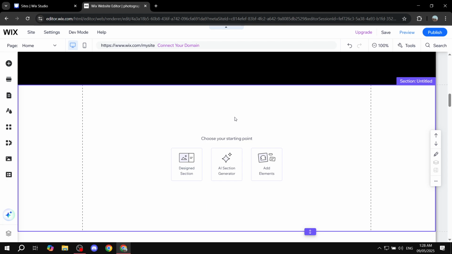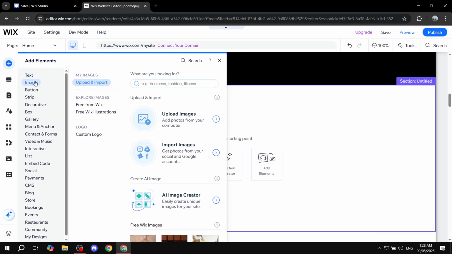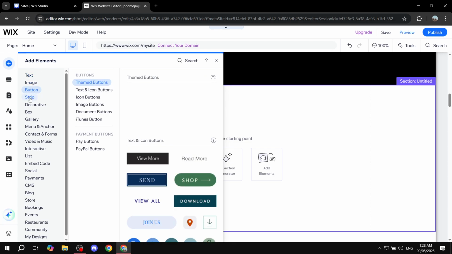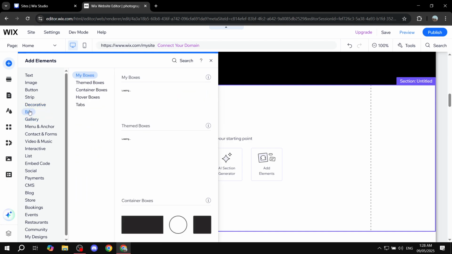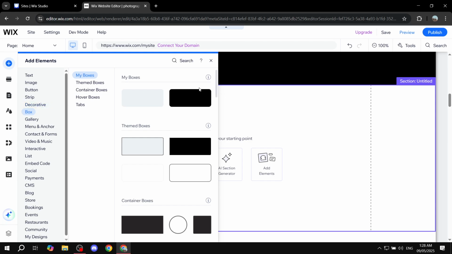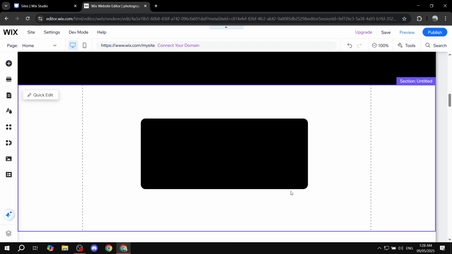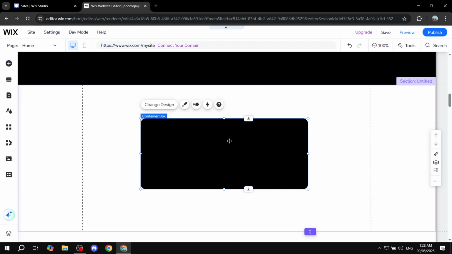Now to add stuff to it, you simply click on add elements from the top left and just go to add images, buttons, strips, decorative boxes, whatever it may be. So there's a lot that you can add. So let's say we just want to add this box. Simply just drag and drop. And if you want to adjust it, click on it and go to settings.